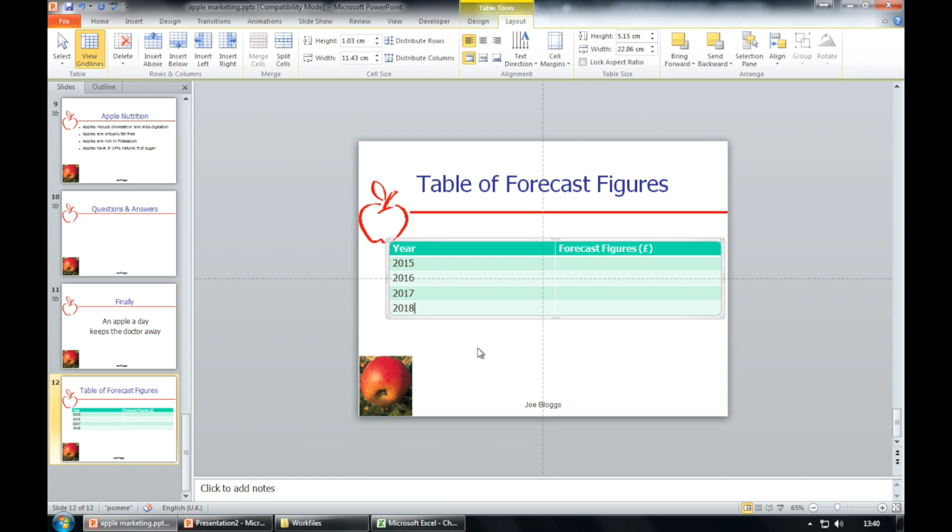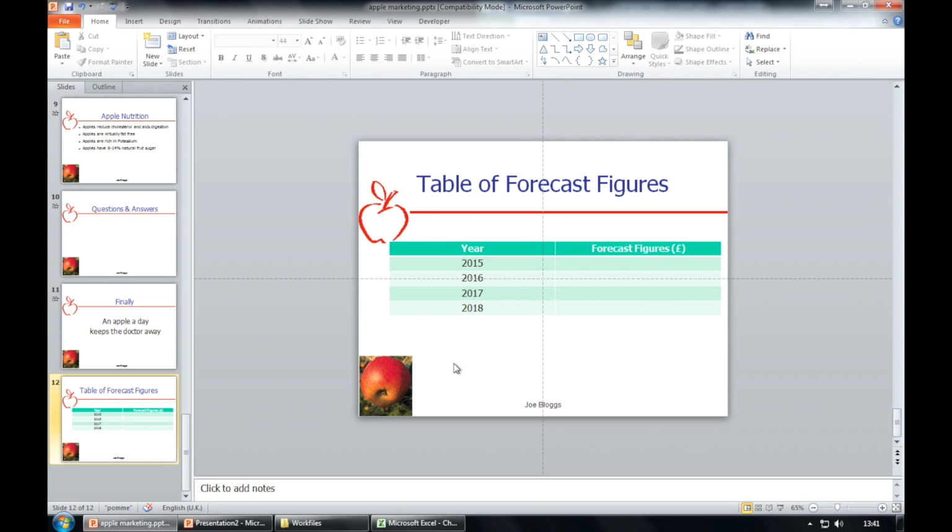Okay, centre align the text in the table, so we need to highlight all of the text in the table and centre align. Number 48, insert a new column between the existing columns after year and before forecast figures.